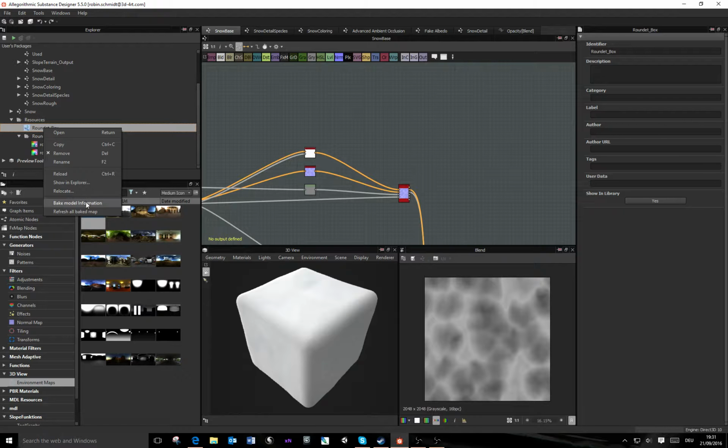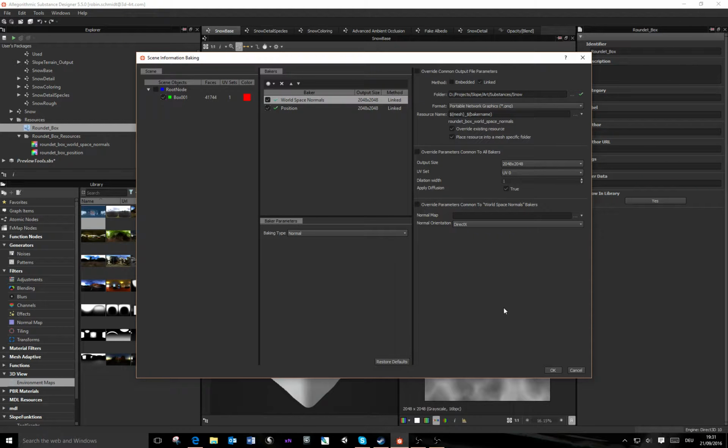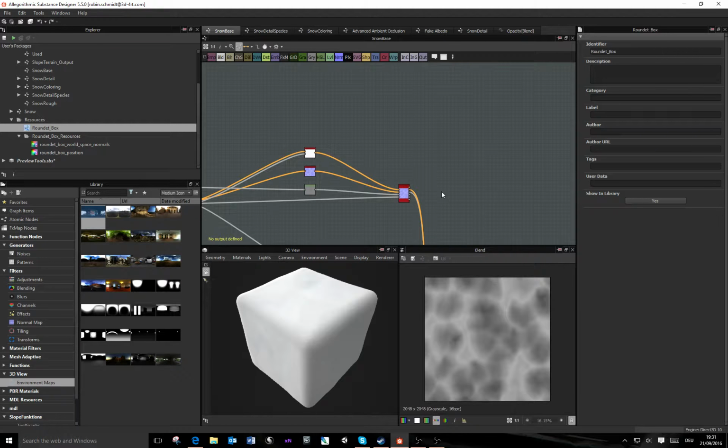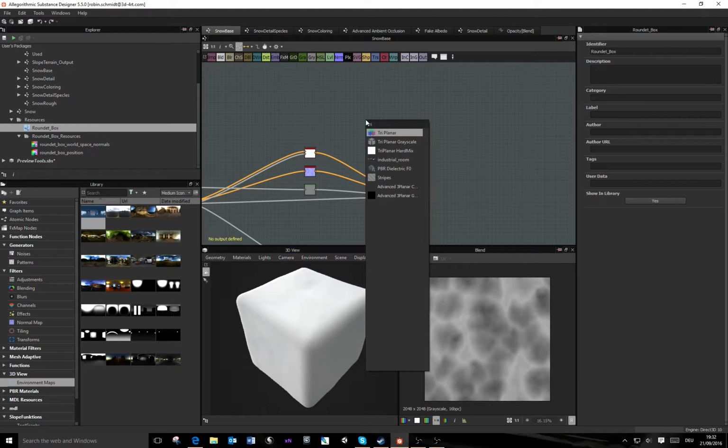It's like right click, go to bake model information, press OK. You have to have a folder where you should save the baked files. PNG, 16-bit, everything's fine. Okay. So what we do is we create a TriPlanar mapping. Okay. It renders them, then the textures again. Type in tri, and then we have the TriPlanar grayscale and TriPlanar color.